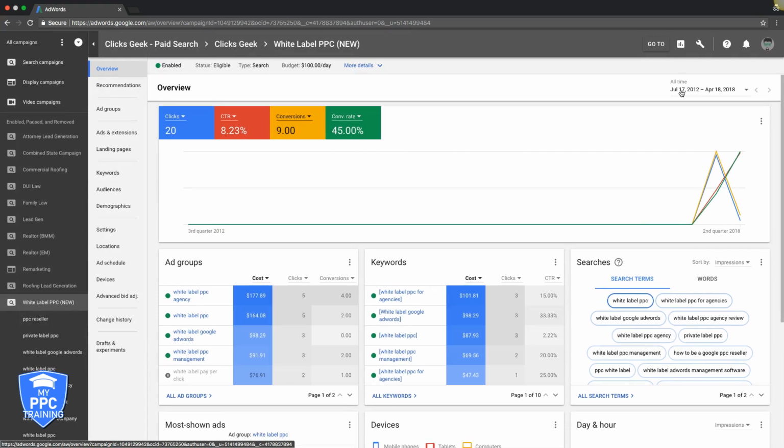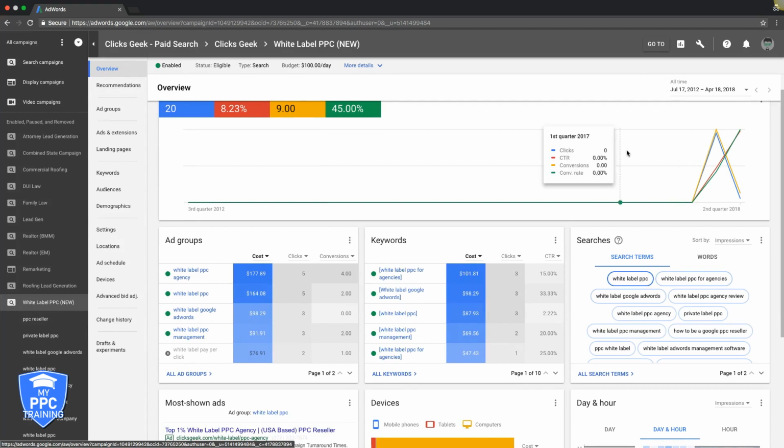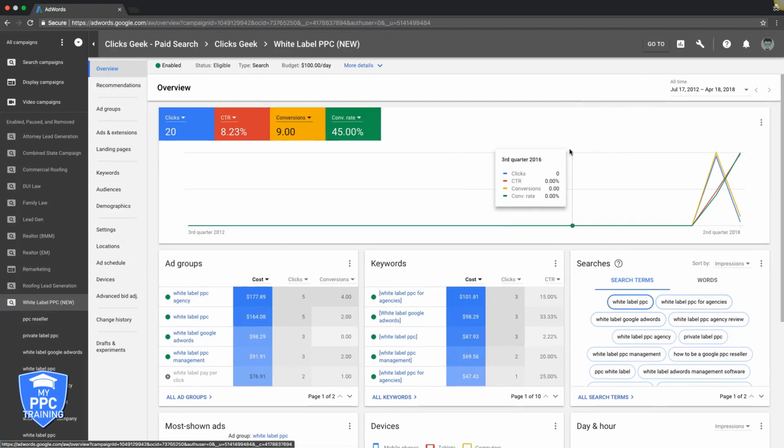But if you're running AdWords consistently, I would just do last 30 days. And you should have enough data. If not, try last 60 or whatever. So choose your time frame here. And then we're going to go down. The first optimization trick we're going to do is device bids.